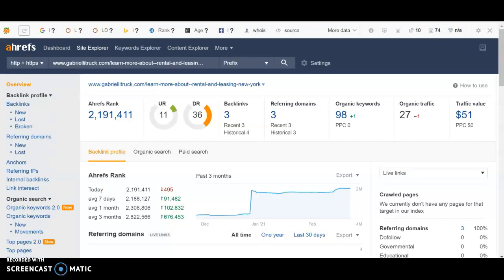Now let's take a look here. Here's Gabrielli Truck. Here's their page about learn more about rental and leasing in New York. So this page appears on 98 keyword searches. They have 3 backlinks. And see, they get 27 visitors a month to that page. And their traffic for that page is valued at $51. So they're producing revenue from that page.